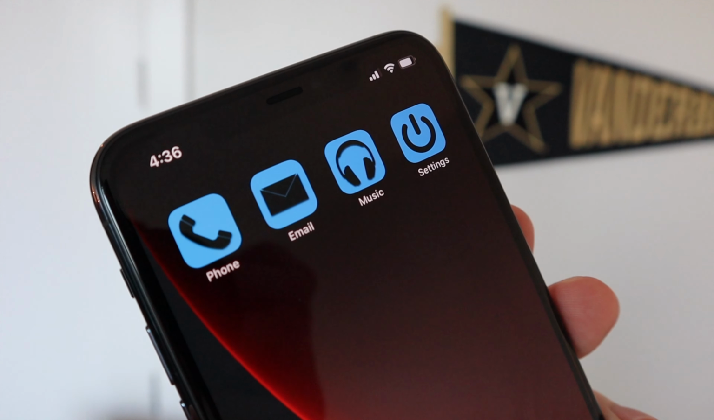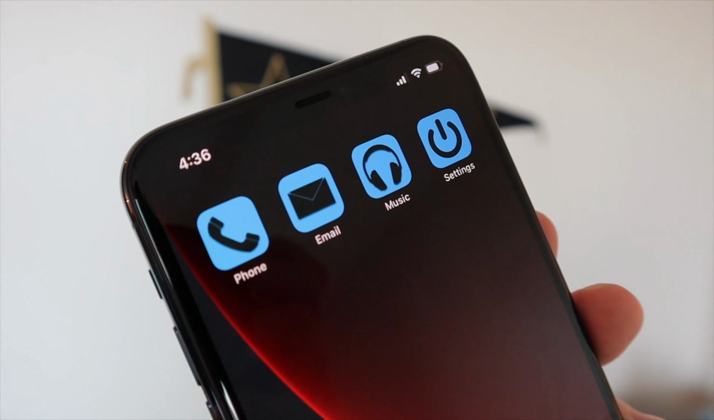And yeah, guys, anyway, with that, now you guys know how to easily make and set up your very own customized app icons on your iOS 14 home screen.